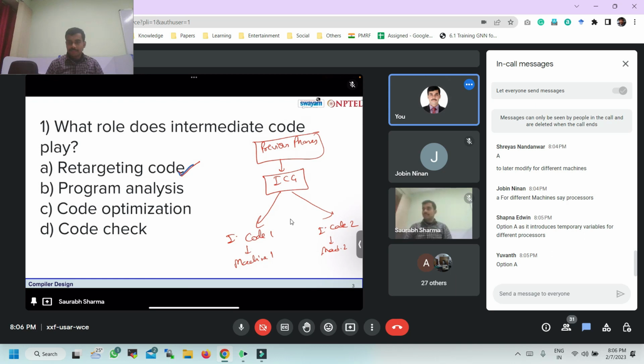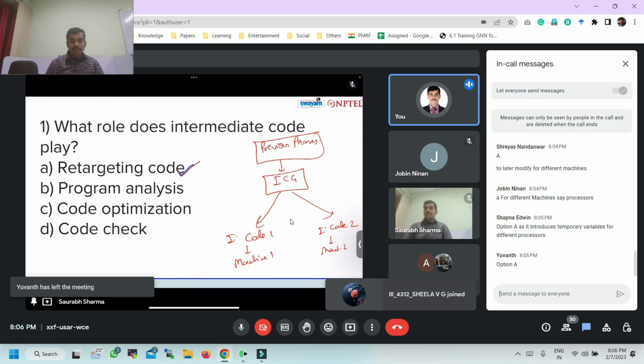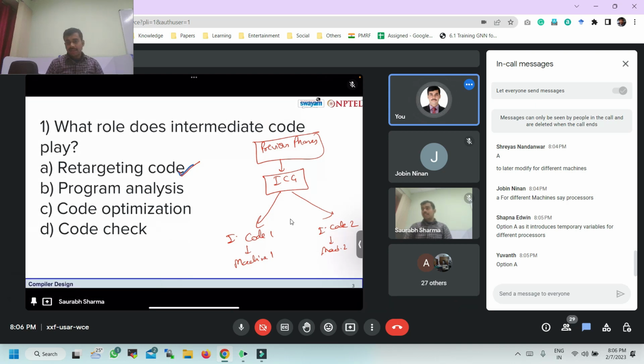Okay, so program analysis it doesn't do, because program analysis is part of this lexical analysis part, because it scans overall things. Then code optimization, there is another phase. Then code check is in general sense, if we say we go through parsing, or we can say syntax and semantic analysis, where we check the code. Okay, so B, C, D are not correct, answer is A.